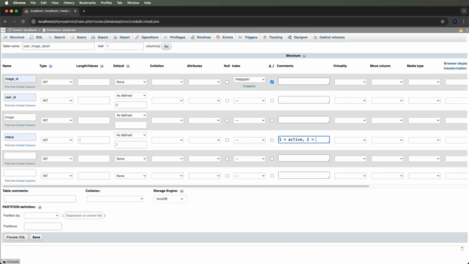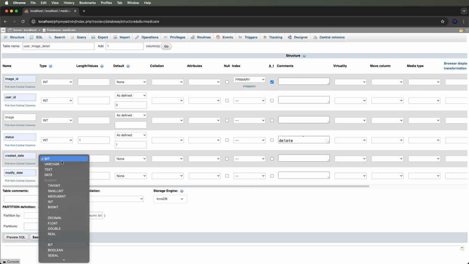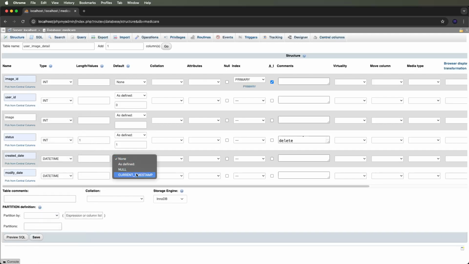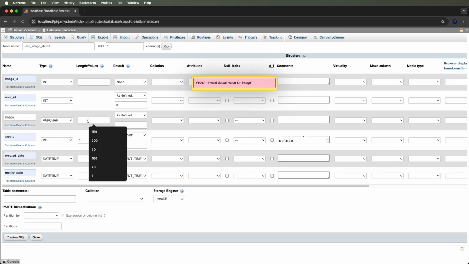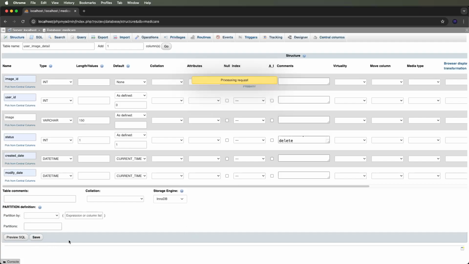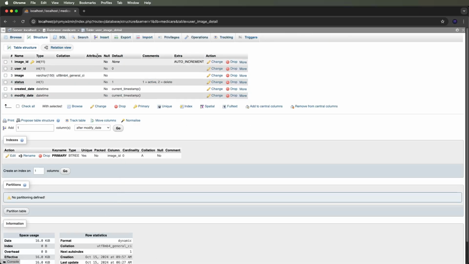2 means delete. Like this we define it, and then after that the created date and modified date. We assign date and time and set the current timestamp as the default value. Now we save these tables, and this user detail table is done. Here we need to fix the mismatched data type, so set 150 and save. This is the user image details table done.